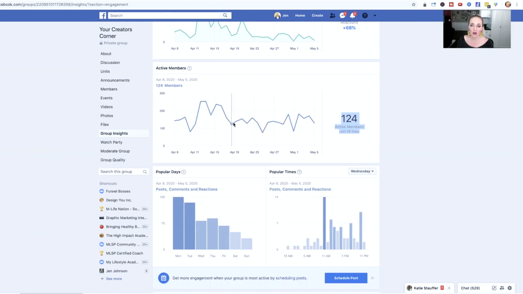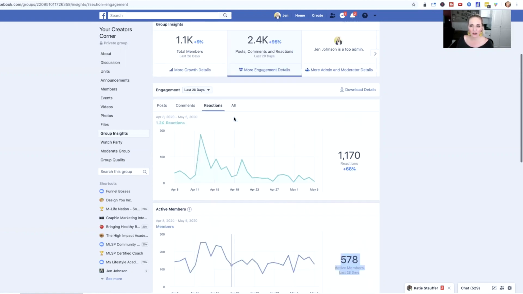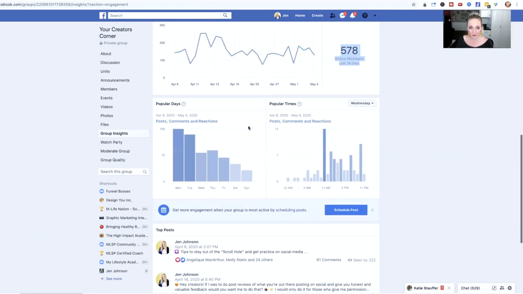So you can take a look at what days were more interactive than others, and you can go back through your posts and kind of see, gosh, what were the most interactive posts, which is something that you can take a look at in your insights as well. So the one thing that I absolutely love about insights is knowing your popular days and times to post.